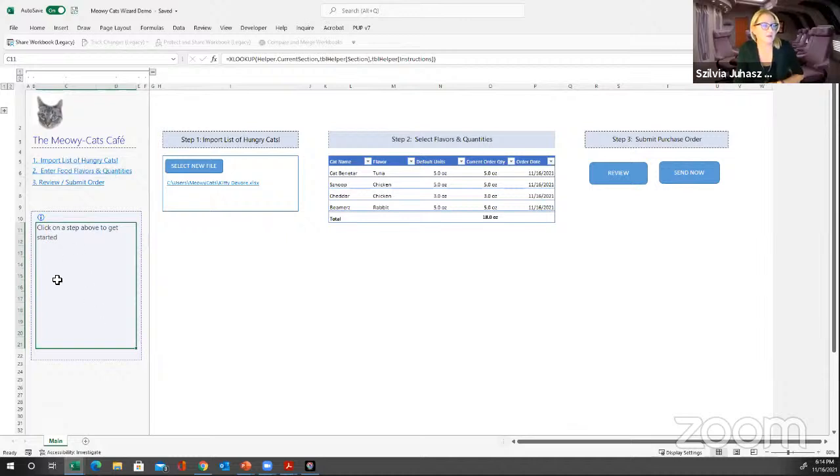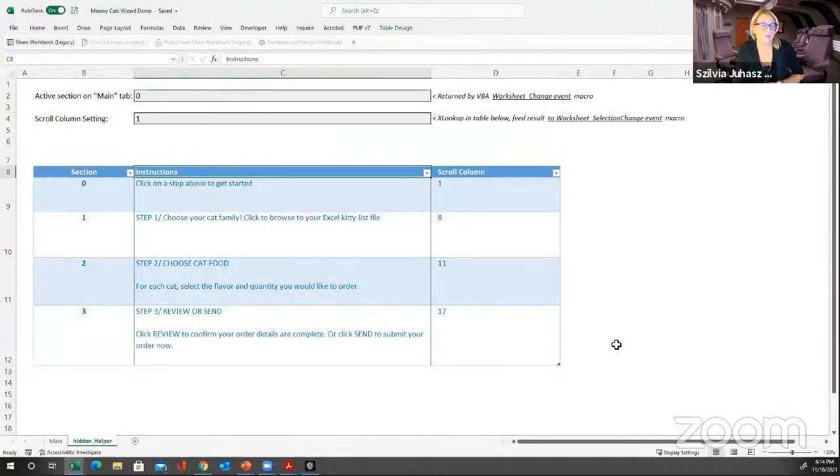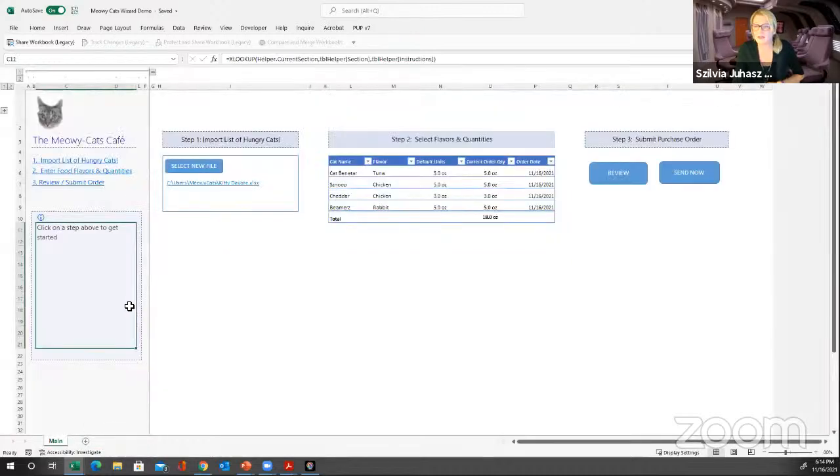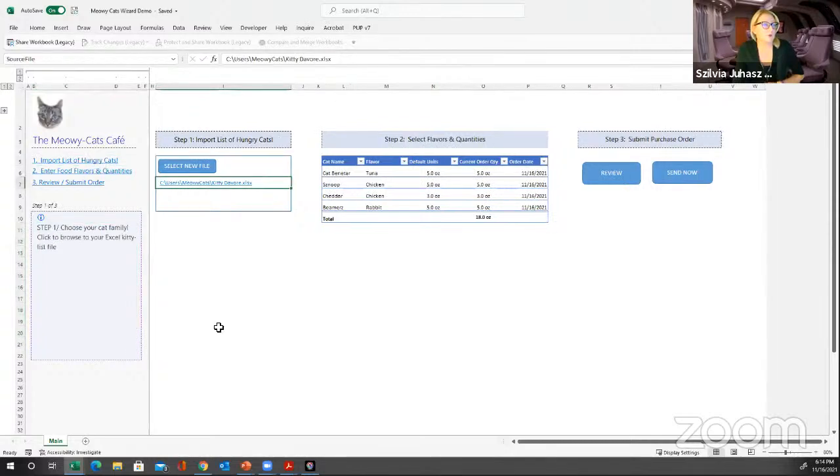One of the things is these instructions are going to change. And by the way, I do have a hidden sheet in here. I just want to show you that it's really not that complicated. This is a back-end sheet where you can change the verbiage of the instructions, and those instructions will be fed into this little box as I navigate through the different sections. So for example, when I go to import my list of hungry cats, it takes me to this cell here where it's going to prompt me to maybe change the file.